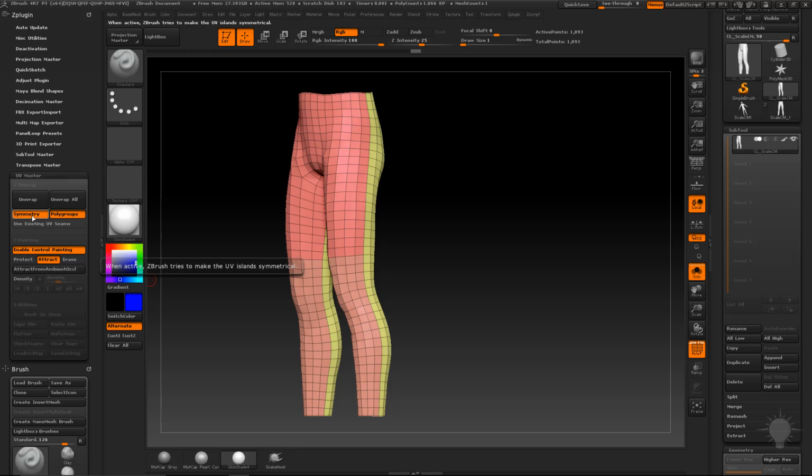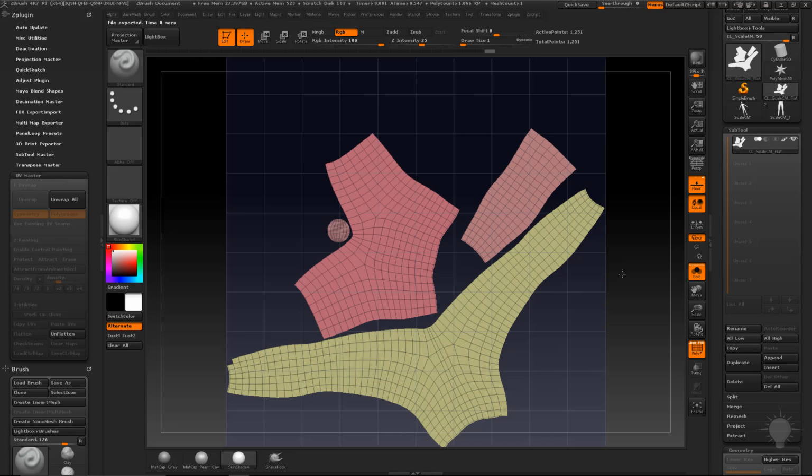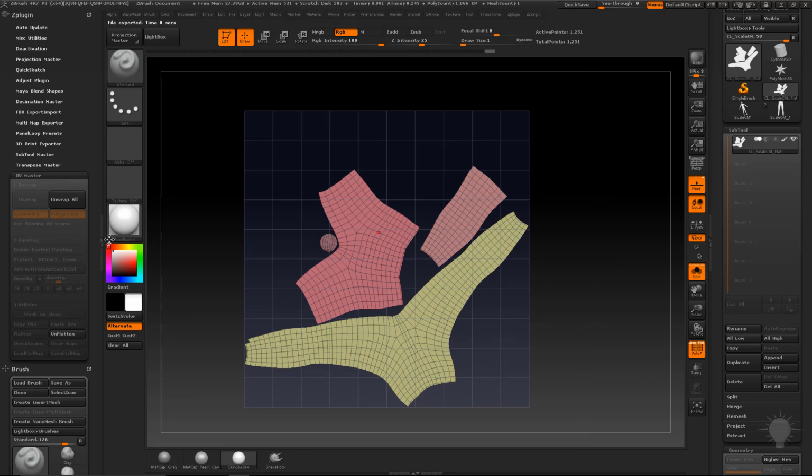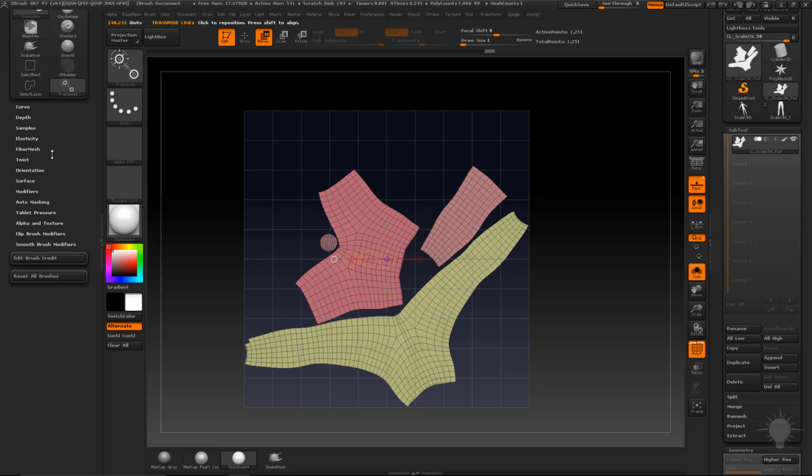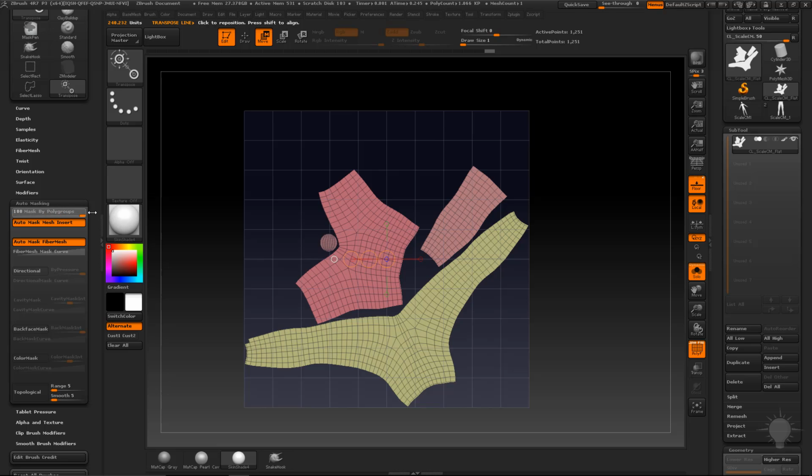So when I have symmetry on and polygroups on, turn off enable control painting if you're just going to use polygroups, hit unwrap, and then we'll hit flatten, and that'll flatten your patterns out. Let's hit move, and we'll go down here to brush, auto masking, mask by polygroups up to 100, and we'll just go ahead and move these things around.